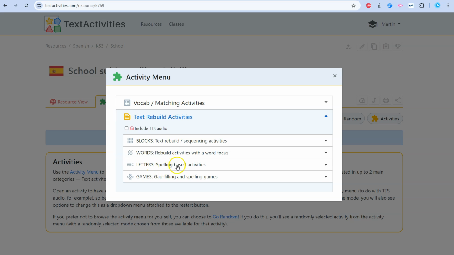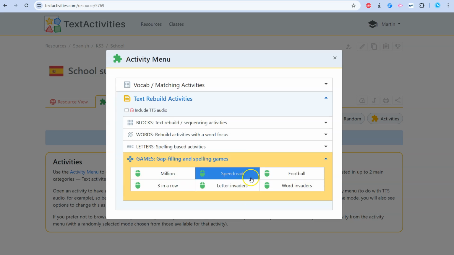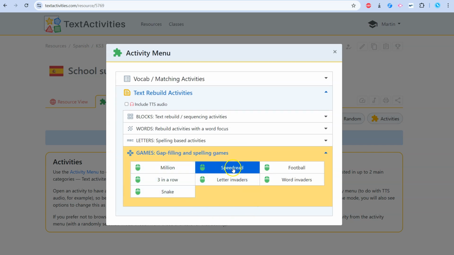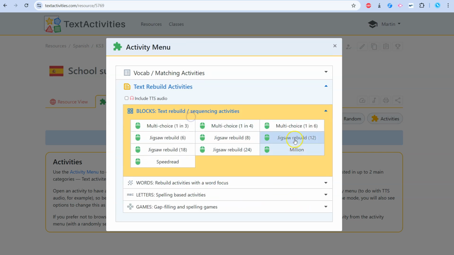Letters is spelling-based activities and games, and the games section includes various activities from these previous 3 sections that have been grouped together because they're all kind of gamey, so Million, Speed Read, Football, Invaders and so on. Okay, let's start by looking at blocks.